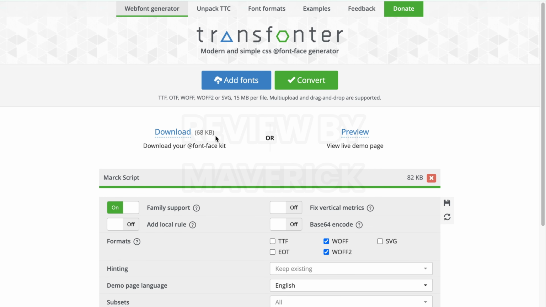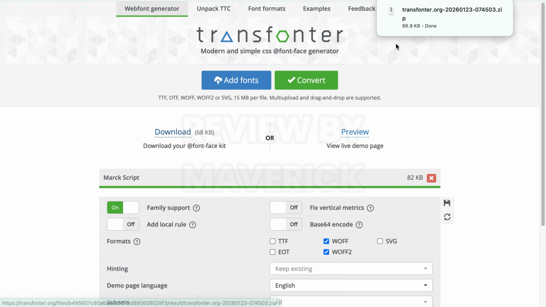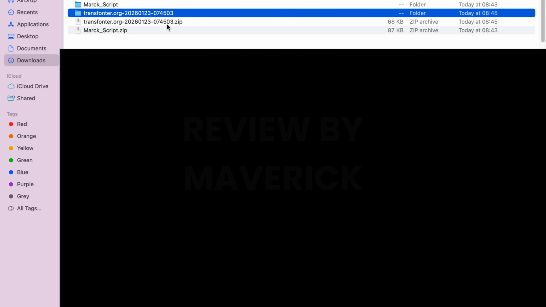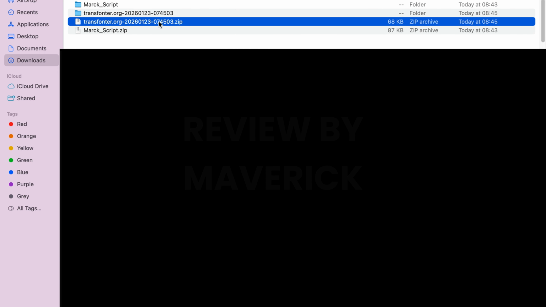The moment it's converted, I'm going to go ahead and download it. Now it's downloaded. If I open this again, it's going to be a zip file, so I have to unzip it. Right here is the transfonter file. You have to unzip, but my file manager always unzips for me.